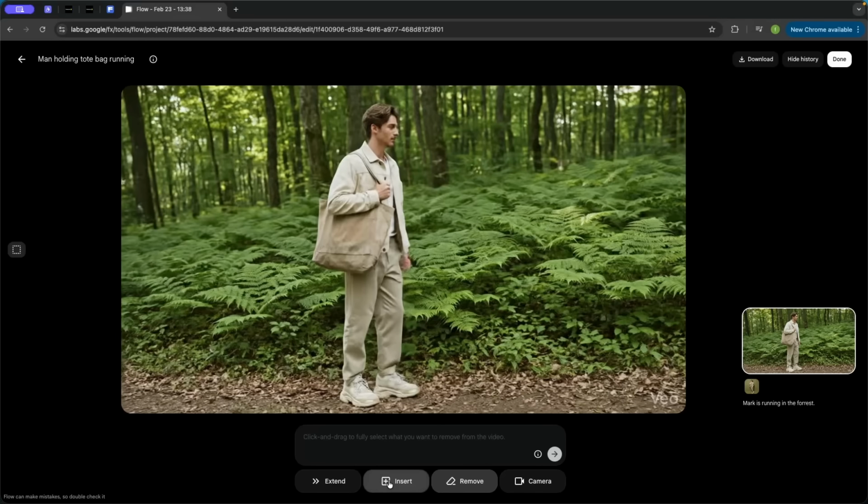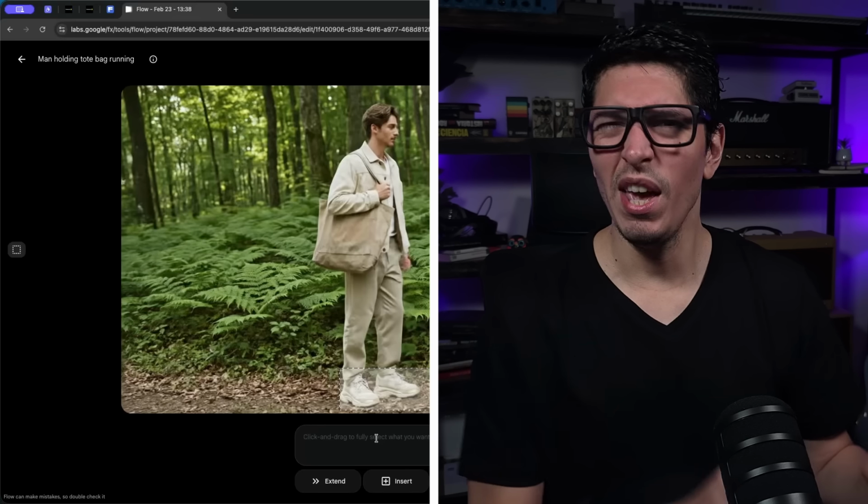And if you don't know how this works, you can go to insert, just drag or select whatever it is that you want to insert, maybe right here, and then you just prompt whatever it is that you want. And if you want to remove something, well, then you select and you prompt to remove that something. We had this feature before.